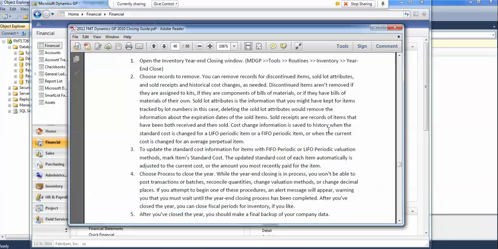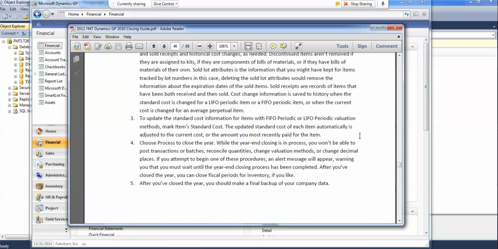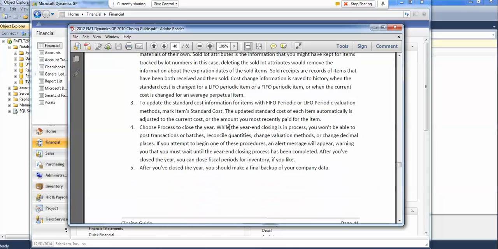Once you've gone through that close, there are some more definitions in your manual about what you're removing if you do choose to remove some of those items. So the warning you get here is that while the year-end closing is in process, you won't be able to post transactions or batches, reconcile, change valuation methods, or change decimal places. If you attempt to begin one of these procedures, an alert message will appear warning you that you must wait until the year-end closing process has been completed.